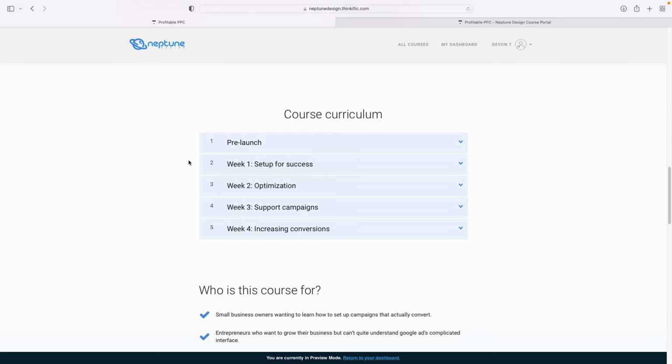So as you can see, it is split into 5 sections, and each section has got a particular theme. But all of these, week 1, week 2, week 3, week 4, they all have optimization built into them.